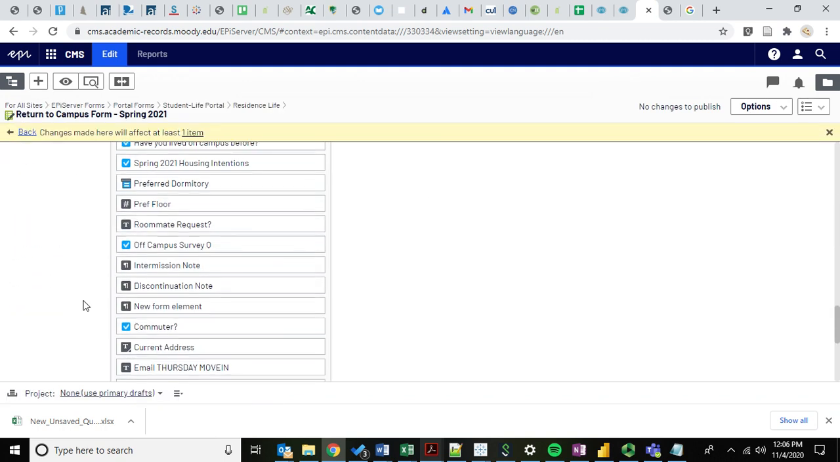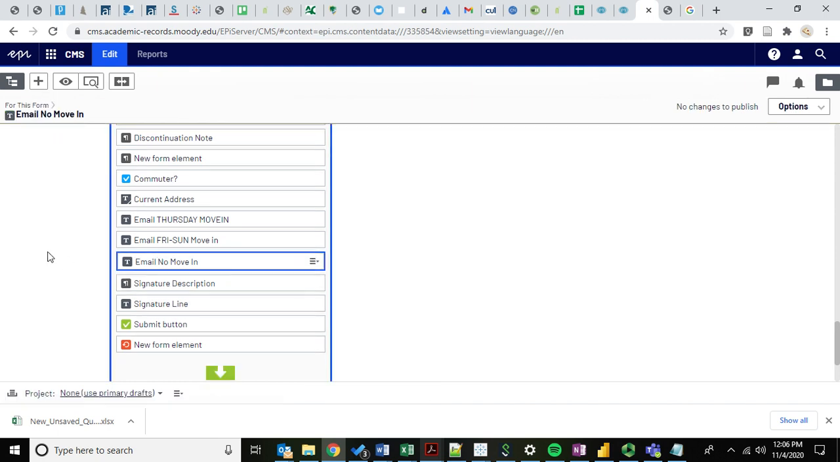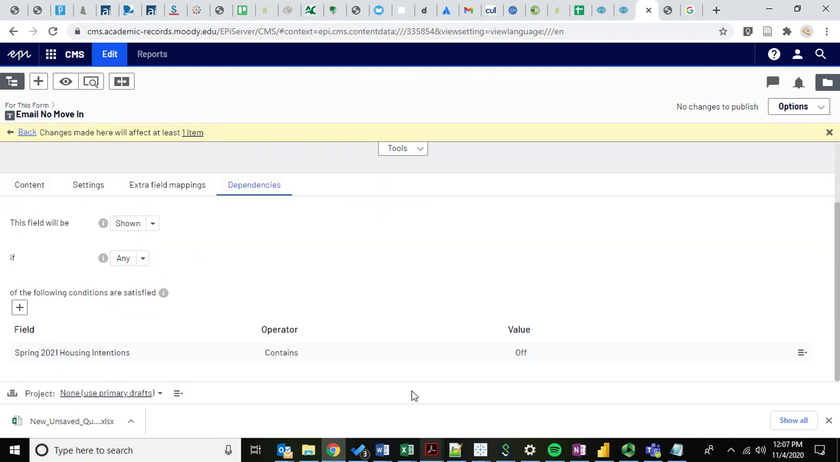And then the last one is pretty easy. It's just asking the question, email no move-in, whether or not the dependency is built on whether or not they selected off. So that's a very simple one.